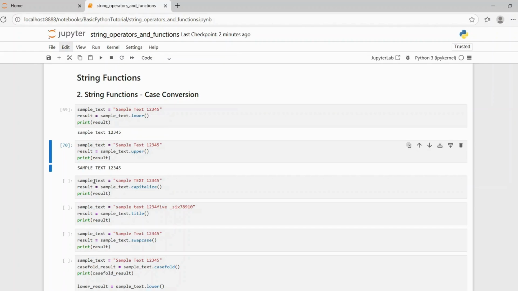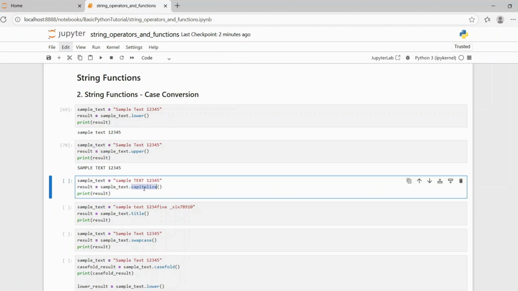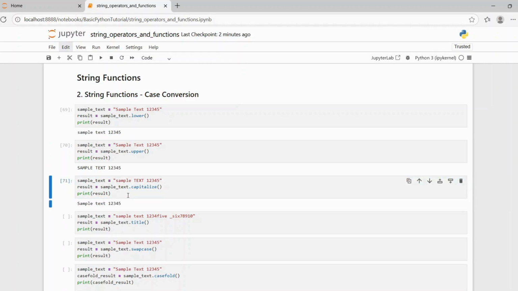So sample_text contains "sample TEXT 12345". Here in sample word, all the letters are in small letters and TEXT has all letters in capital letters. So when we call the capitalize function on this text, let's execute and see what result we get. So here you will see that S is converted to a capital letter and the rest of the characters in this string are in lowercase.